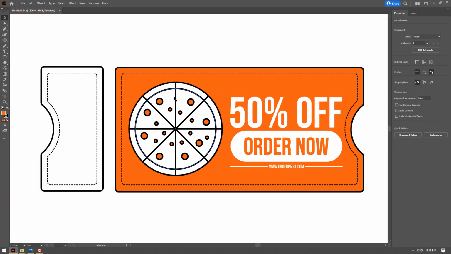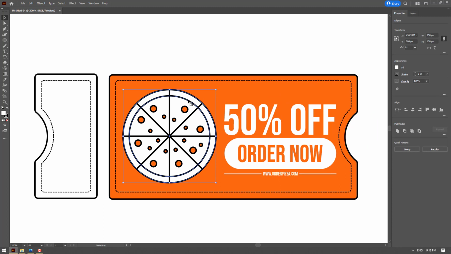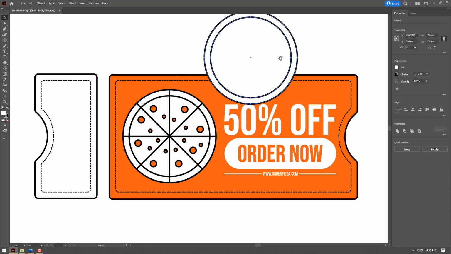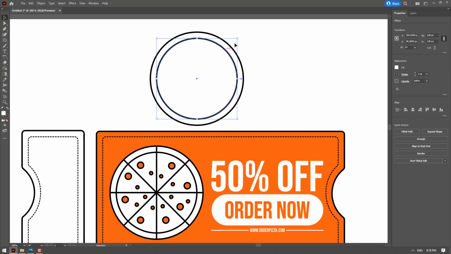I'm going to create a copy of this because I would like to separate a slice from this pizza so it will look more natural. So select these 2 circles and create a copy of this using Alt, and this time what I'm going to do, I'm going to create a single slice from here.